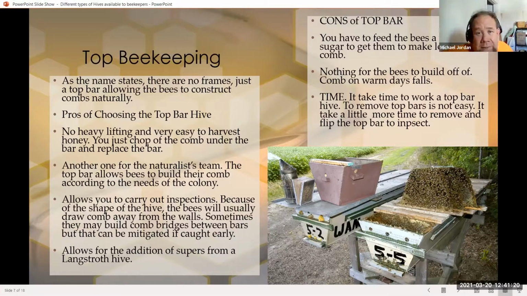It takes time to work a top bar hive because you have to move very slow. You have to remove the top bars, which is not easy. You have to lift them up and scrape because sometimes there are little burrs on the side. And then you've got to flip it around to work them, as you can see here, so you can see them. It takes a little bit of time to work them, but they're extremely enjoyable and quite fun.